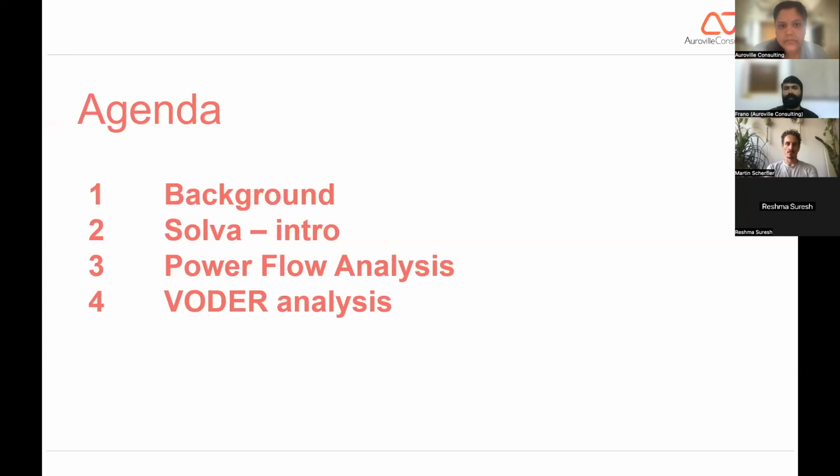To begin, the agenda includes a brief background on why we need the tool, and then we introduce the SOLVA tool, which has two major aspects: the power flow analysis and the VODER analysis. So we'll be briefly going through each of these analyses and seeing what results we get and what components are included in the VODER analysis. And here VODER analysis stands for the value of distributed energy resource.